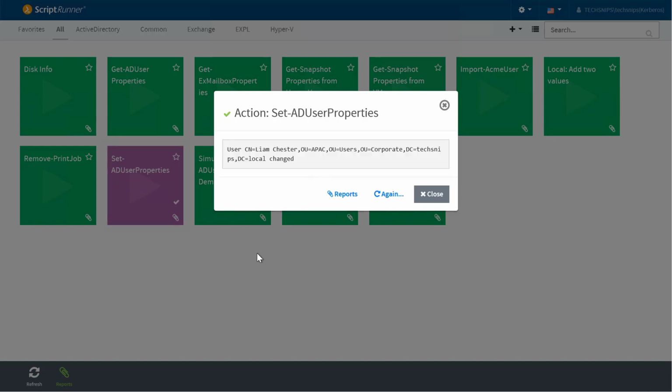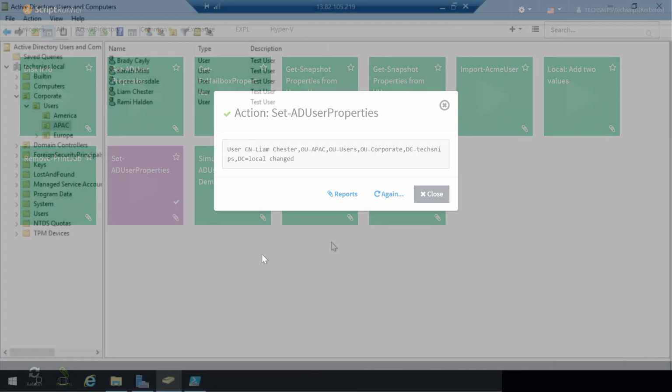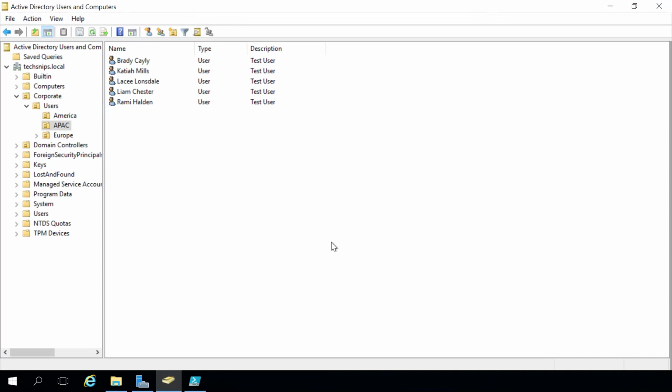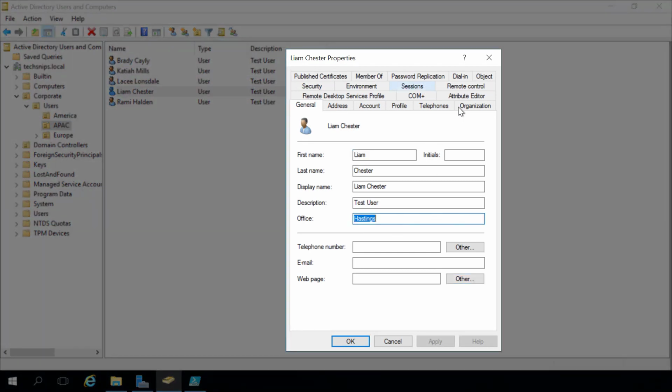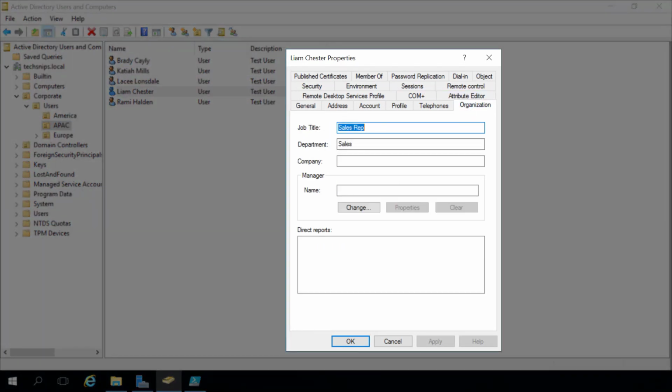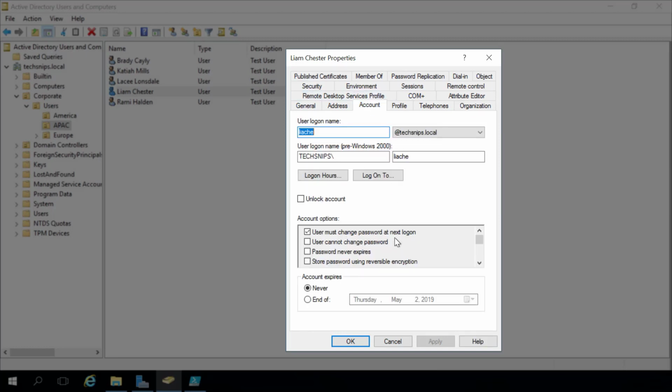Alright, so that action completed successfully. And just to see that our changes were made, let's head over to Active Directory and check it out. Right, so I've jumped onto my domain controller and fired up Users and Computers. And I'll just refresh my APAC OU. And we'll open up Liam. We'll see that his office has been changed to Hastings as we specified. His job title is now sales rep in the sales department. And he must change his password at next login.